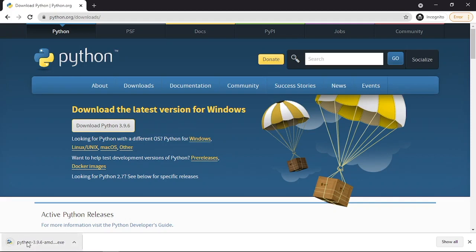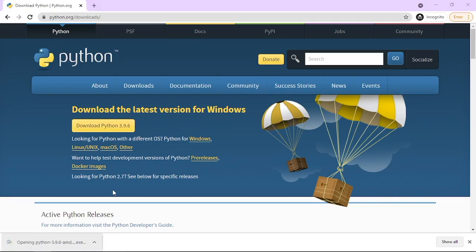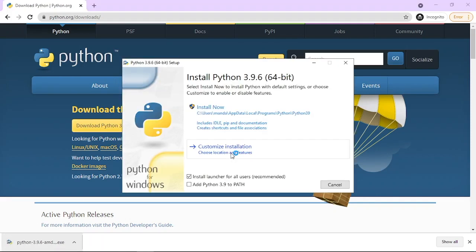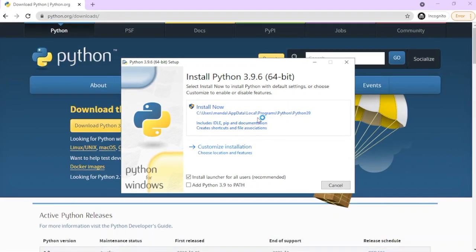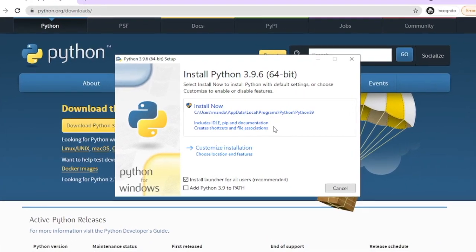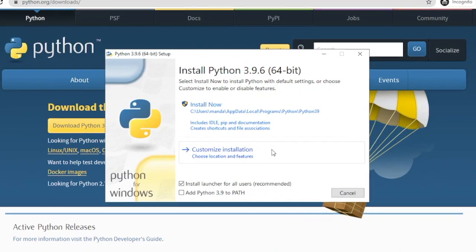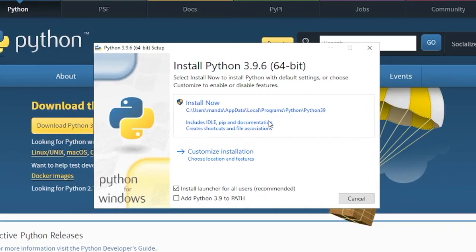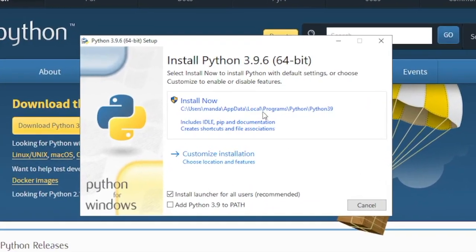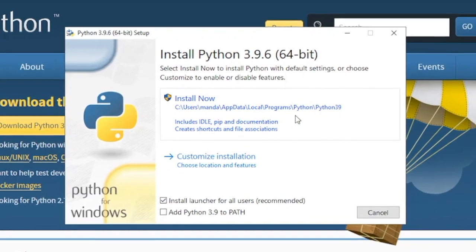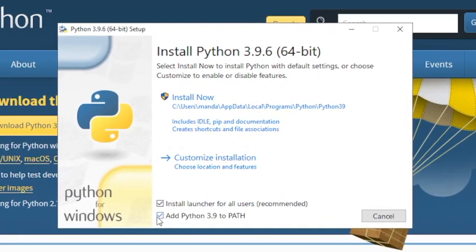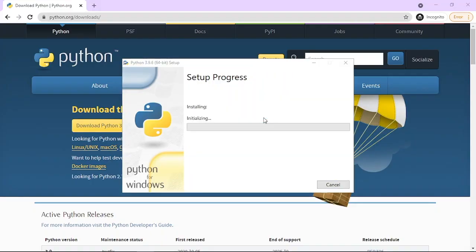So now this is completed. Just click on this link. Now it will give you two options. One is the default installation, and the second is customized installation. So I'll go with the default installation and Python will install on this path. And just click on this add Python option and click on this install now option.